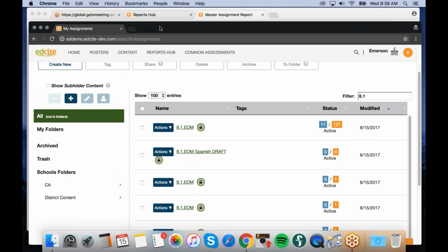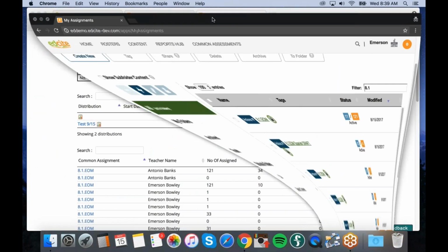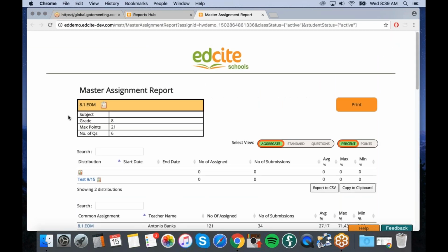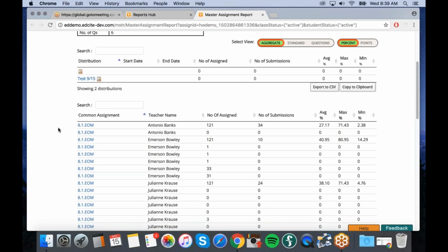So now if we go back to that admin account, so we toggle back over and we refresh the page, Emerson has fewer, so he doesn't have any rows that have a 0 in it. So everything that's showing up in this report reflects that teacher actually assigning to students.